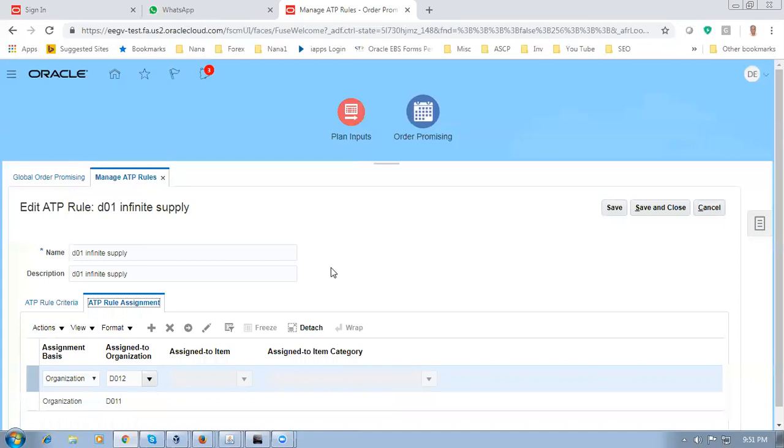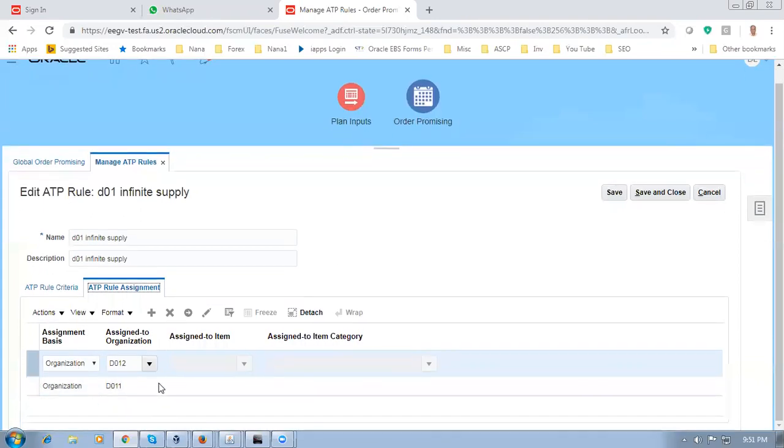You go to the ATP rule assignments, and here both the orgs are installed. So any item which belongs to these two orgs, you can put on a sales order. If an item is assigned to D013 only, then that item cannot appear on the sales order at all.